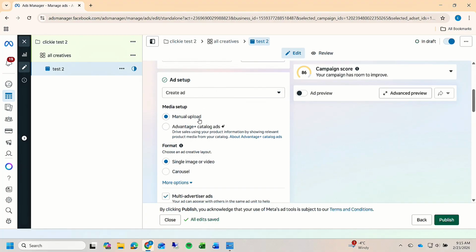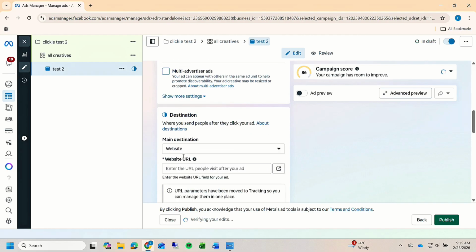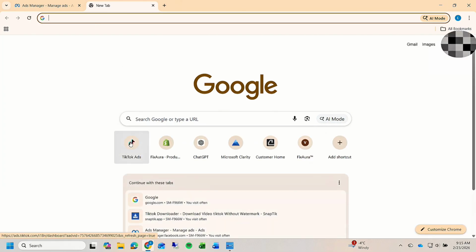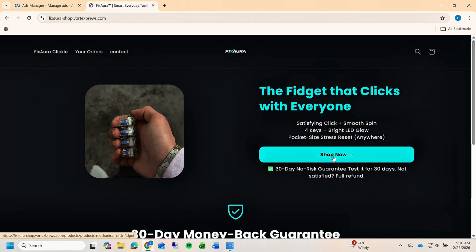You want this to be a manual upload. You want this to be single image or video. You want to turn off multi-advertiser ads. Website, we are going to come back to that earlier where I told you go to the product page.